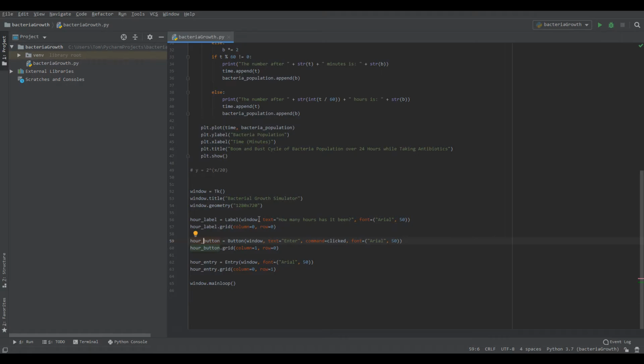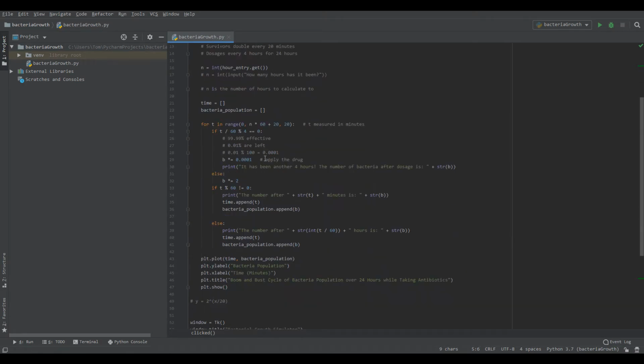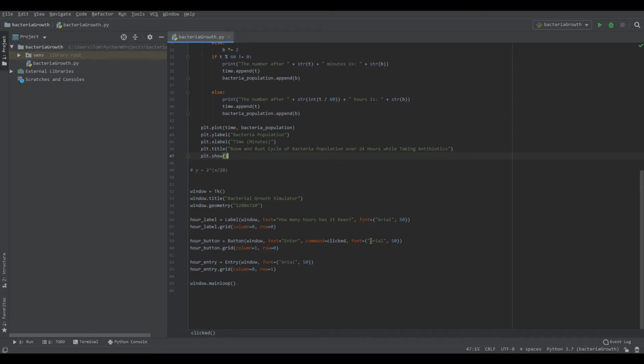Next is hour button. That is the way that you enter in the actual value. Once you type it in, you press the button and it runs. So you do button equals Button, window, text equals Enter, and that's the text that shows on the button. And then command is what it calls once you press it down. It calls this function that you put here, and it's clicked. Clicked is this function right here, this entire thing that we wrote a couple episodes back. Font is also the same. And then on the grid, it puts it one column over, so it goes to the right.